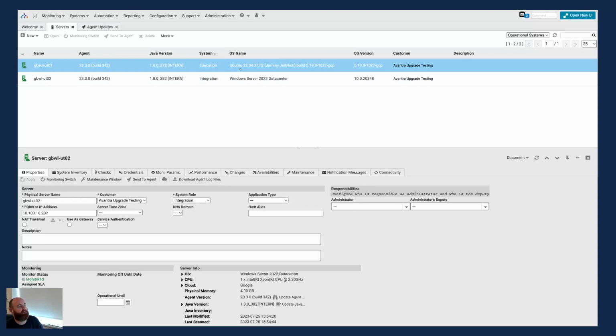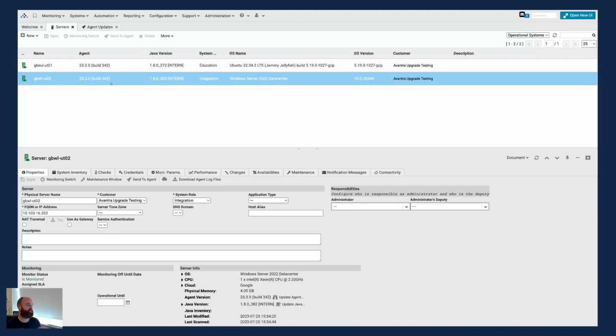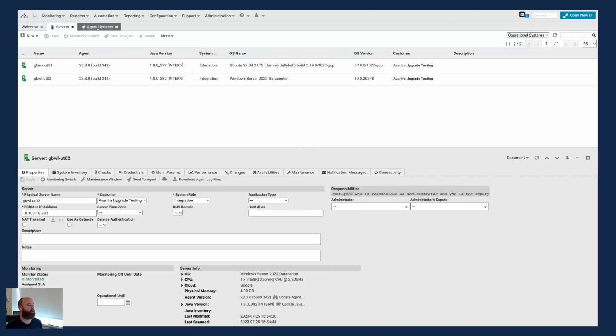So instead of just seeing Ubuntu 22.04 LTS, we get the latest dot version, we get the Jammy Jellyfish, and we get the build as well, which is really quite cool to be able to see. Okay, so part one is complete. Now let's go and do our Java.